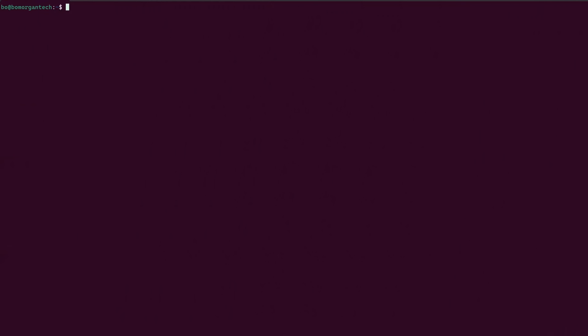Now let's go to the terminal. Logs are plain text records of what your system and services are doing. They tell you what started, what stopped, and what failed. You do not need to read every log, you only need to look in the right place.